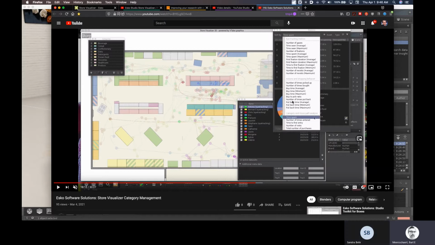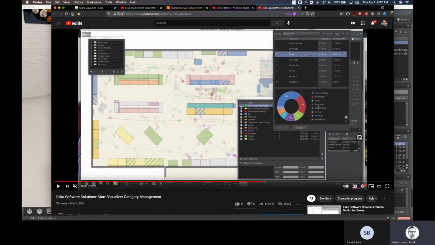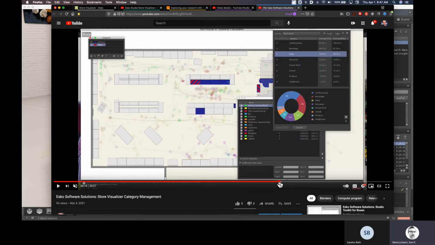Bite to pick ratio, number of times put back, time minimum, maximum, average. So you can now start to analyze and say, okay, in my dairy aisle, I had a total time spent there, and this is the breakdown of that. And now you can start taking corrective actions, corrective countermeasures.